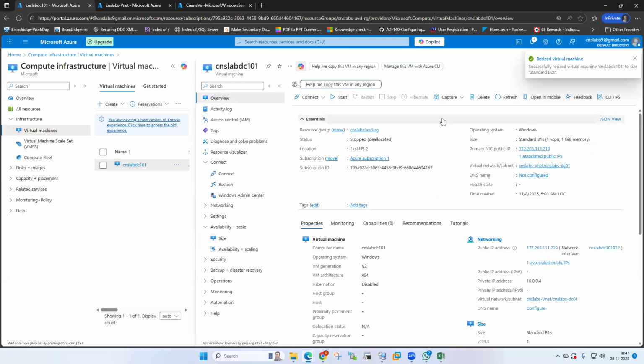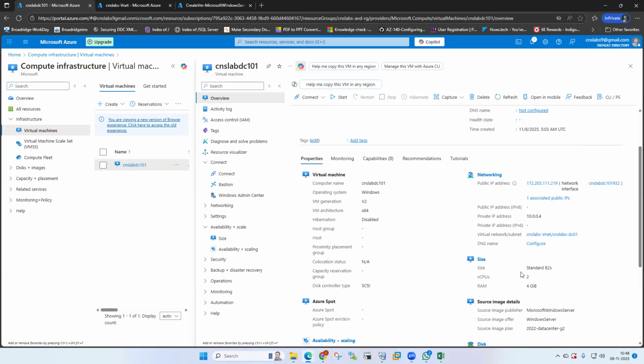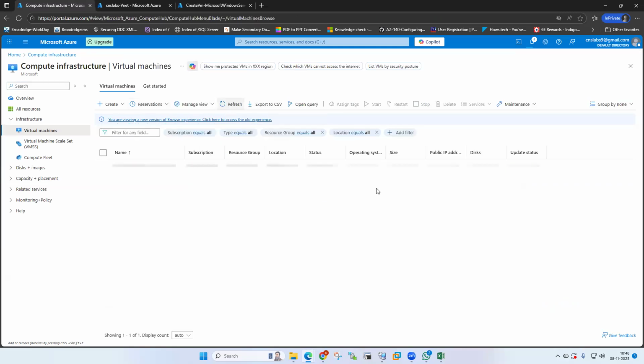Refresh. Standard B2S. Still it is showing only 1 CPU, 1 GB RAM. I changed it, right? General purpose V2, 2 vCPU, 8 GB RAM. Okay, 4 GB RAM now. Let me start.